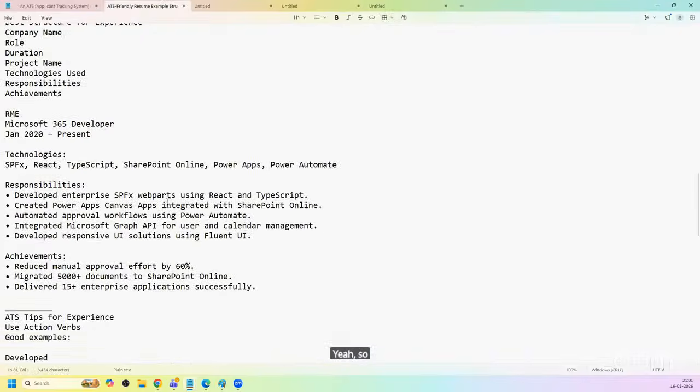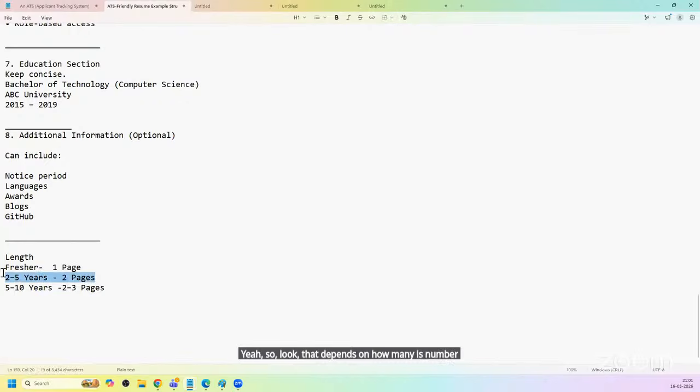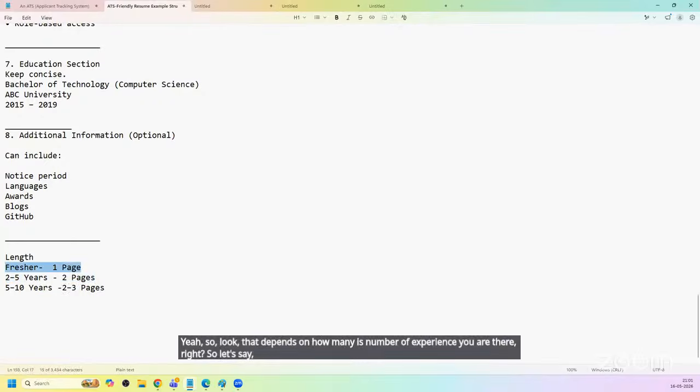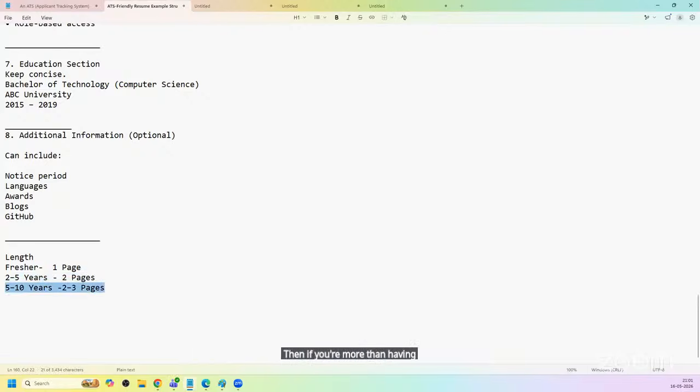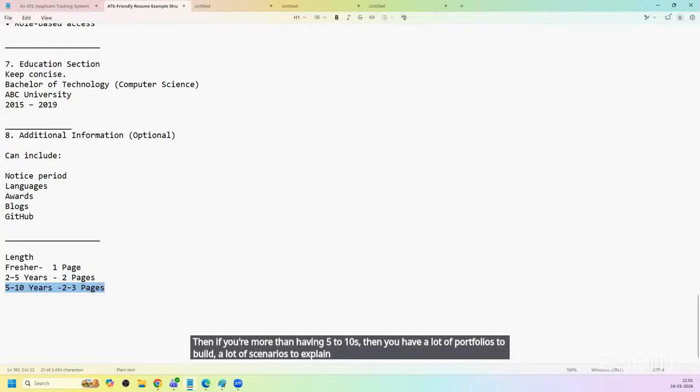So look, that depends on how many years of experience you have, right? Let's say, for example, you are a fresher, then 1 page is okay. If you are 2 to 5 years of experience, then it's okay, you can have 2 pages. Then if you have 5 to 10, you have a lot of portfolios to build and a lot of scenarios to explain, so you cannot fit it in 2 pages, right?